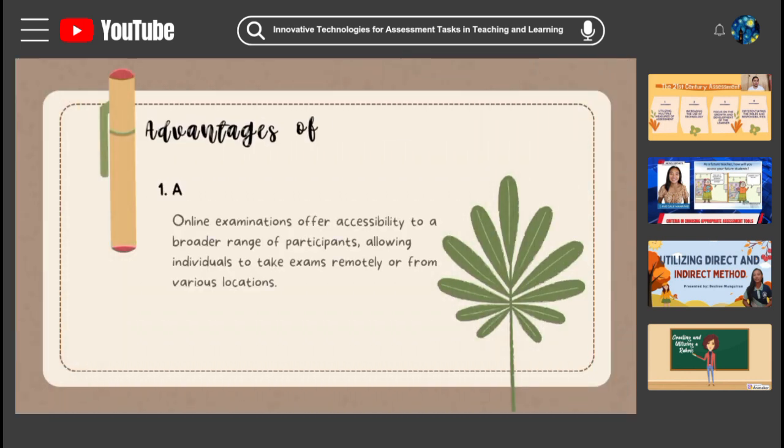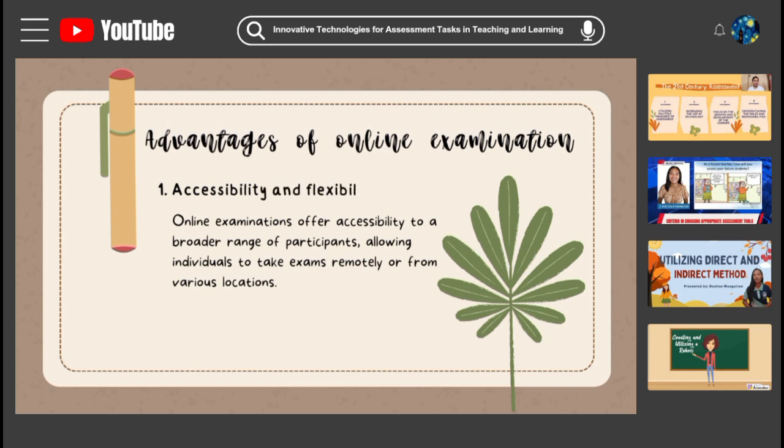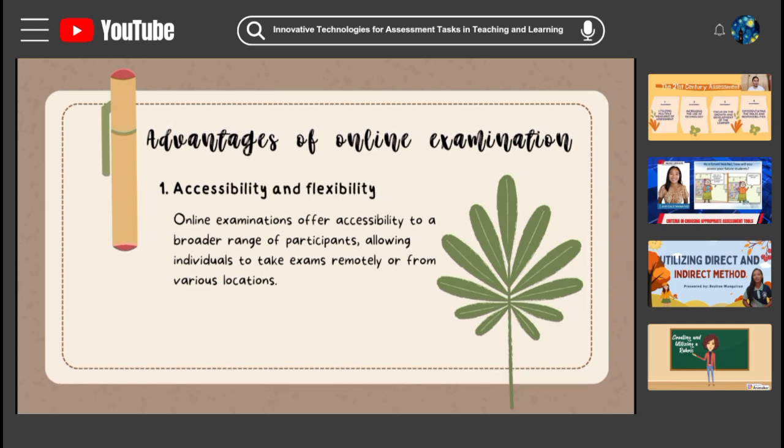First is accessibility and flexibility. Online examinations offer accessibility to a broader range of participants, allowing individuals to take exams remotely or from various locations. The flexibility in scheduling accommodates diverse schedules and time zones, providing convenience for both exam takers and organizers.